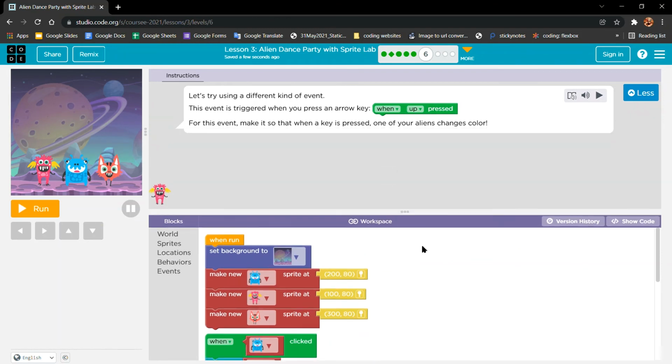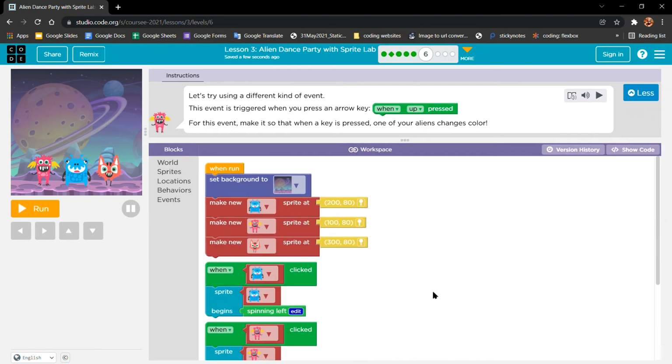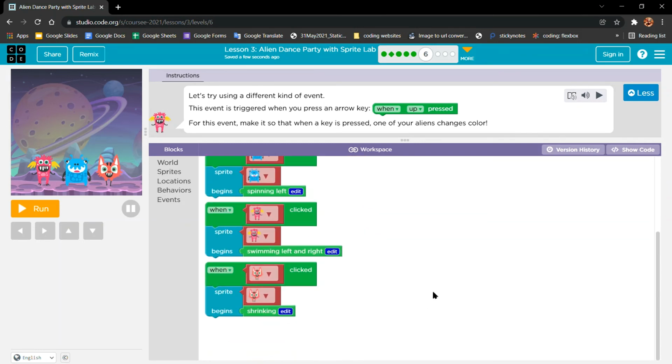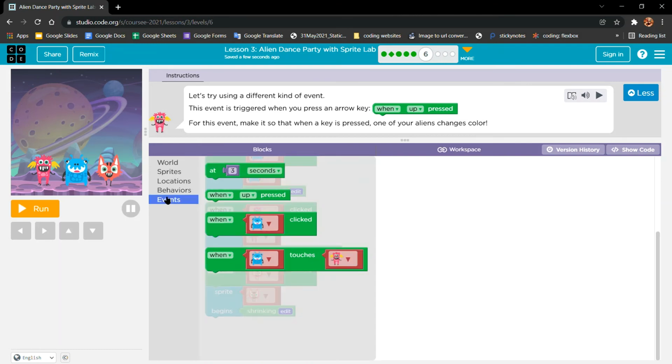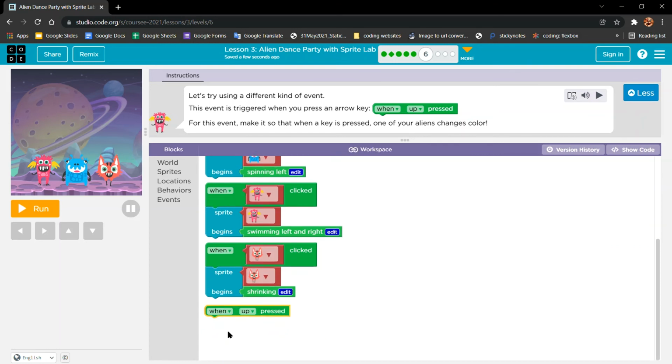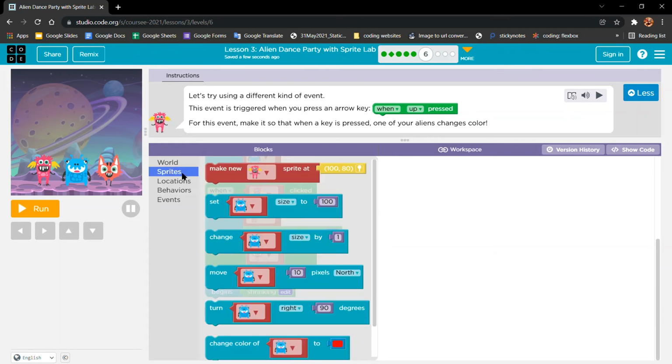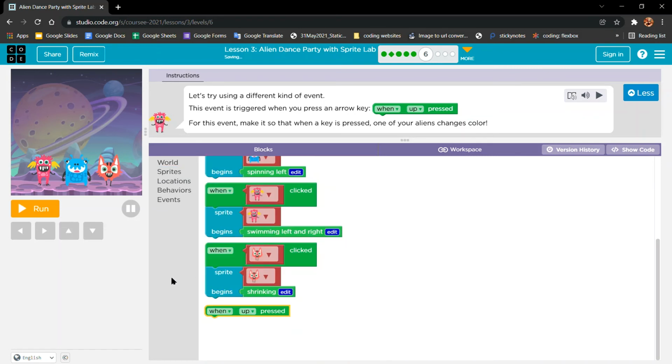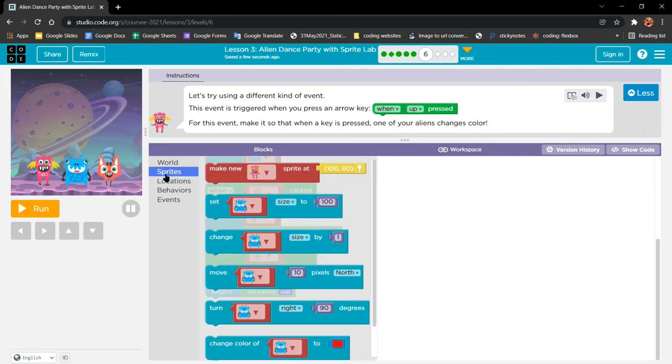Now we're gonna use a different kind of event. When we press an arrow key, one of the aliens should change color. So let's go to events. And from here, you're going to drag the second event this time because that's the key pressed event. Let's keep it as when up pressed. And we're going to go to sprites.